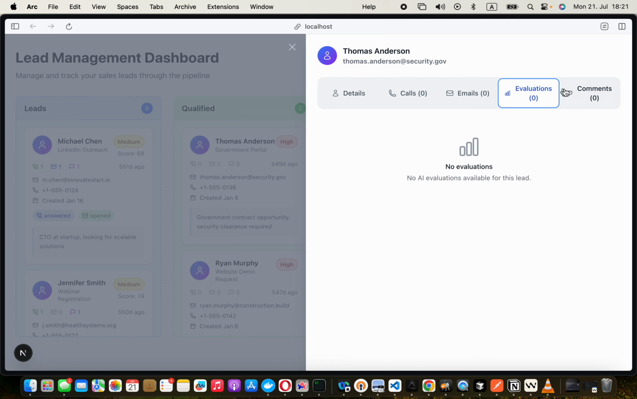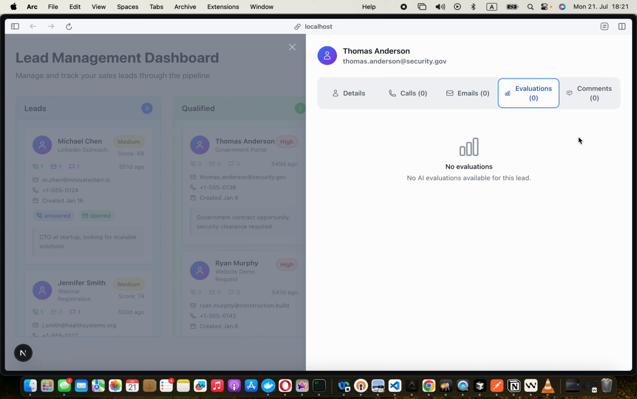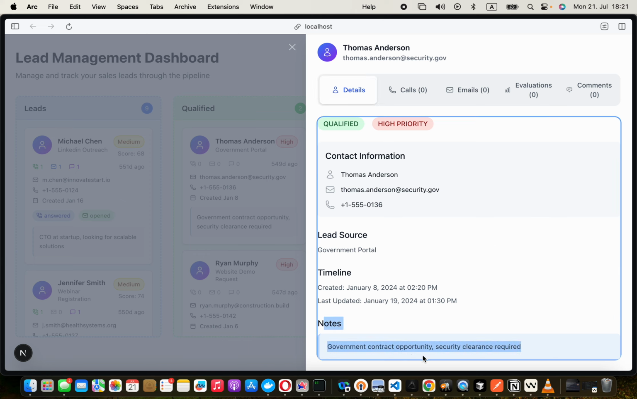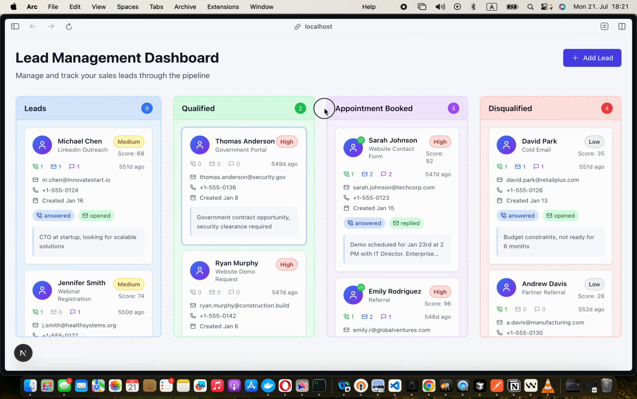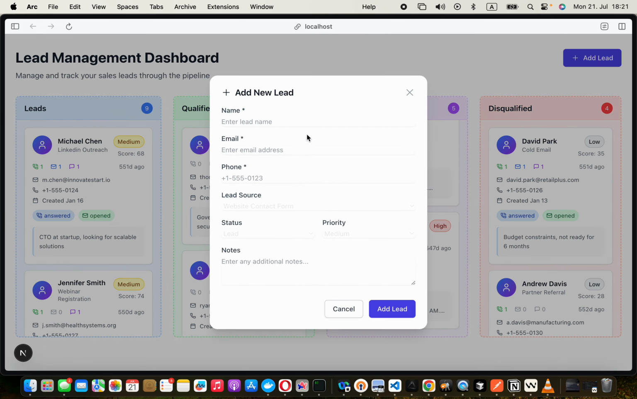implementing these subsections, because then all the calls will be shown here, all the emails will be shown here, and evaluations of the LLM on how it evaluated to qualify or disqualify it, and then I can take some comments, and then those are all taken there. Perhaps this section we can use for the latest notes. This blue border that we see here is just for accessibility, but we'll see what we can do with that in future videos. So let's add a new one and see if there is any issues here.